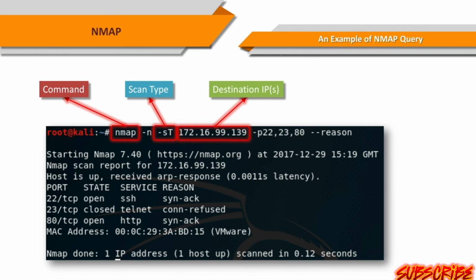It means you can run the nmap command like nmap 172.16.99.139. This is the IP address of the target machine which you want to scan. You can either give a single IP address or give an IP block or an IP range as a target, but we'll see that soon.